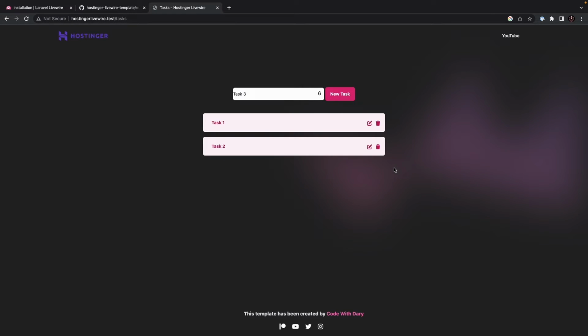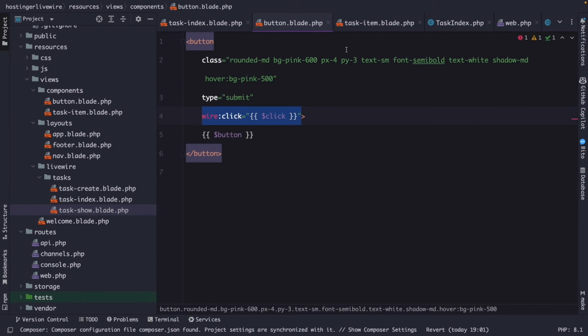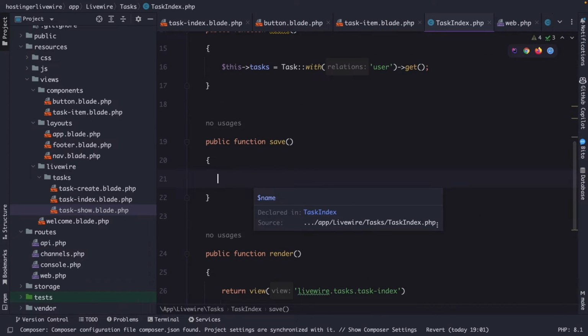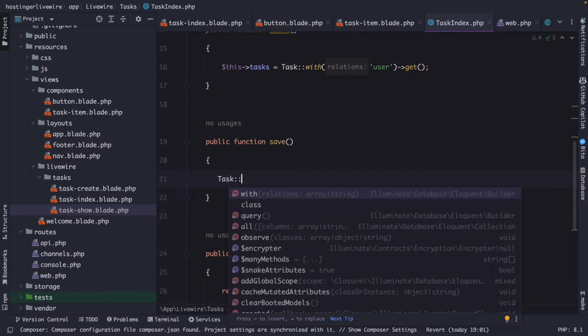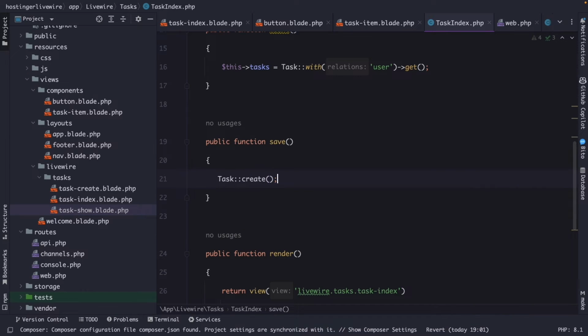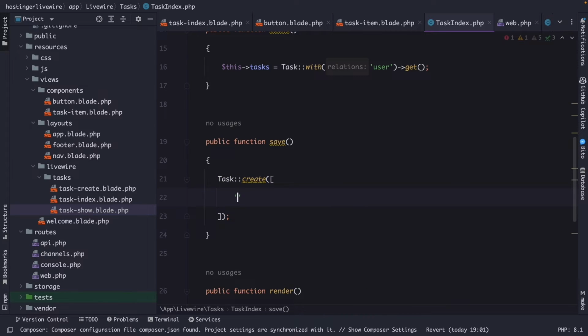Now let's define the save method inside our component. Let's navigate to our task index, get rid of our dd. And first right here, we're going to use our task model. And then we're going to access the static method named create. Now we only need to retrieve the value of the name, so we could pass it in as a string. But since we have the user ID as well, which we actually have to add, I'm going to pass in an array, say that the user ID should be 1, and the name should be coming from our property named name.